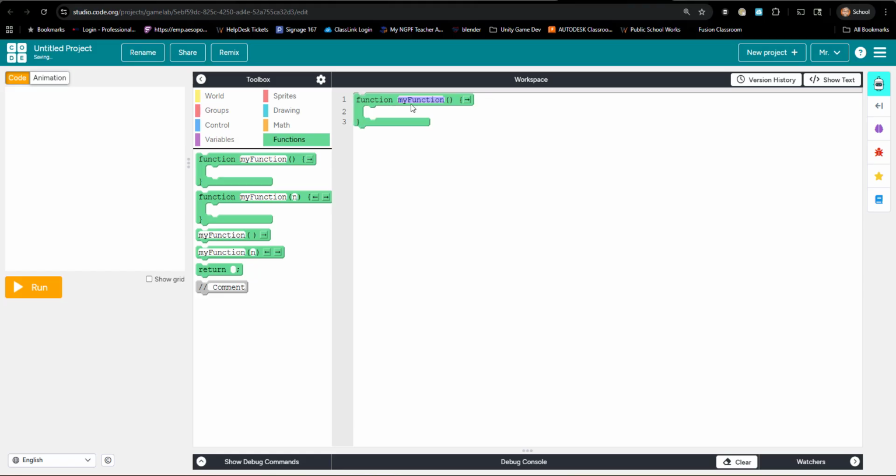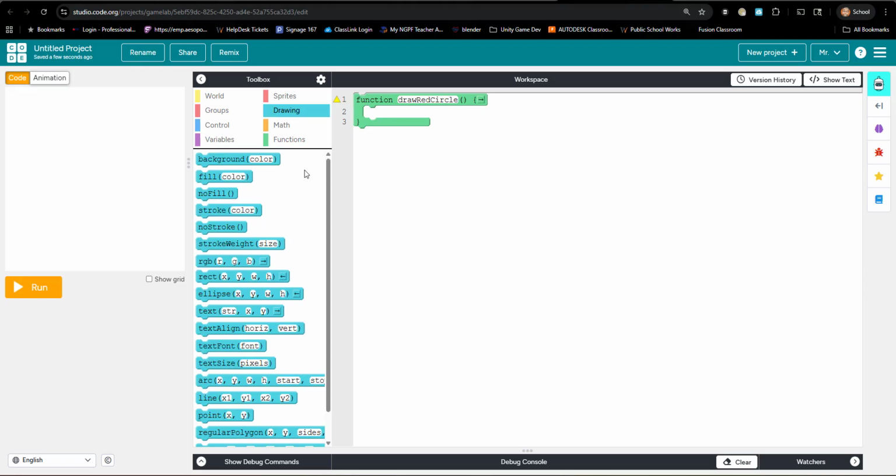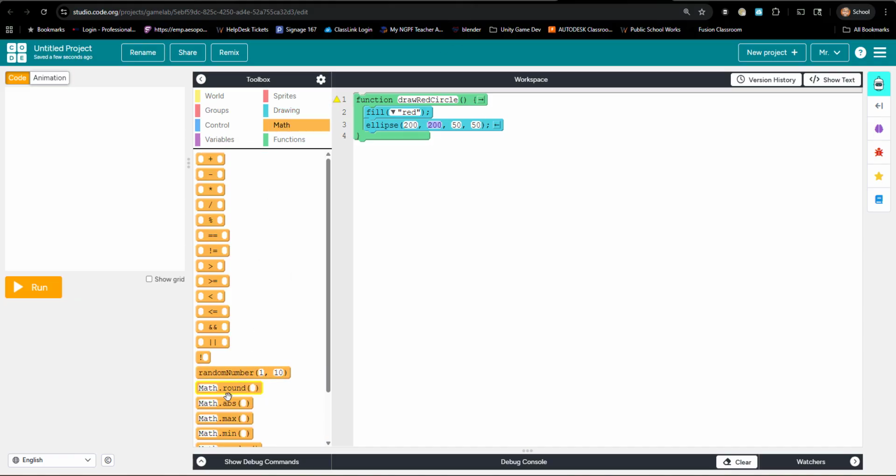First, we make our function, give it a name, so I'll call this like draw red circle. Then I'll put my code inside that function block. So I'm going to go to my drawing. I'll set my fill color to red, and then to draw a circle we do the ellipse. I'm going to make it 50 by 50, but then I want it to keep drawing in random locations. So I'm going to use my math random, and I'll set both of these to 0 to 400 so they go anywhere on the screen.